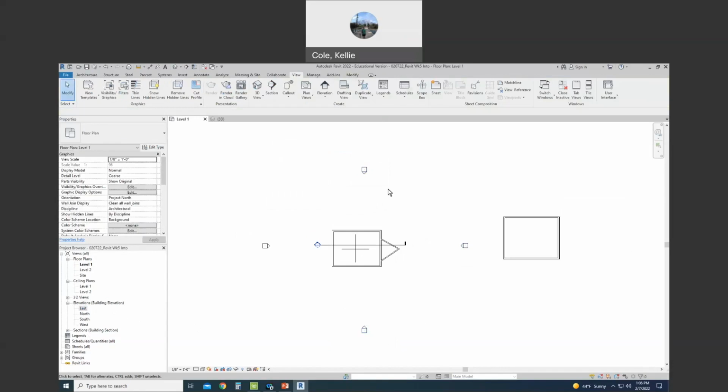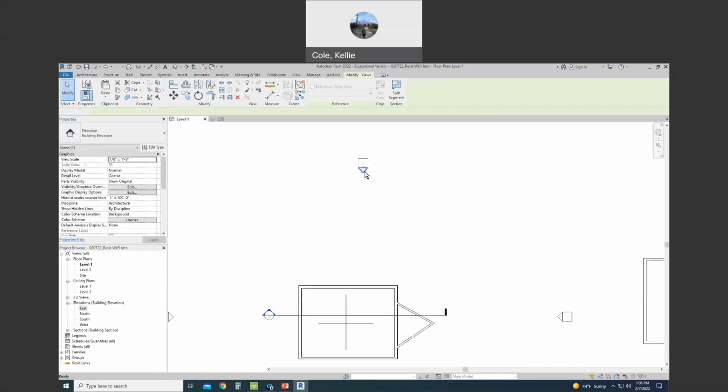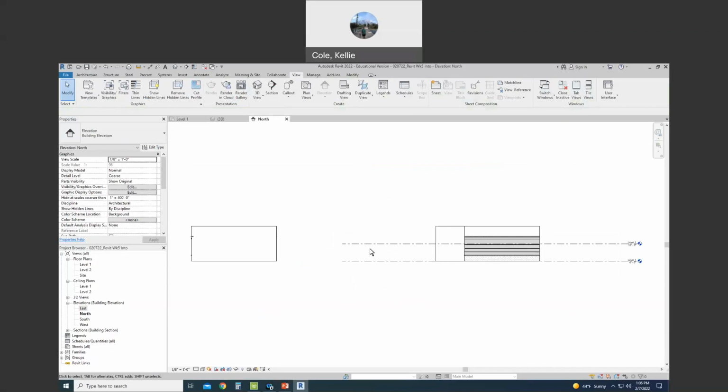So we're going to think of plan north being at the top of the page. So the north elevation is at the top, south is on the bottom, east is on the right, west on the left, okay? So when I double click, I can click the symbol, I can click the triangle twice. It's going to bring me to the north elevation, which is highlighted in our project browser.